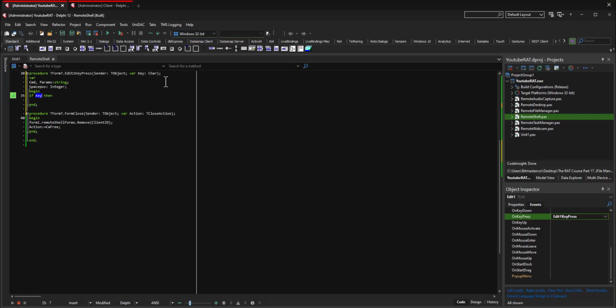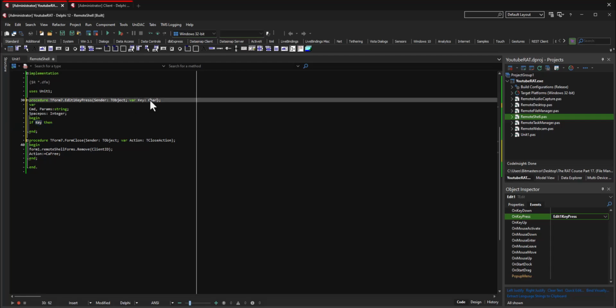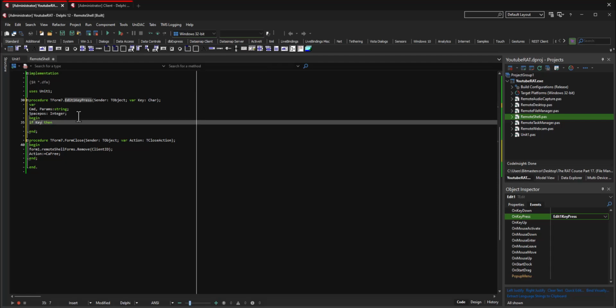So if the key, and by the way, guys, in case you're curious or maybe a little confused, the key is actually here. It's a character. It's called and controlled by this procedure, okay? It's the key that's currently being pressed whenever you have focused the edit box, okay? So if the key is not hashtag 13, which will be the space bar, I do believe, because we only want to process the enter key, if you will.